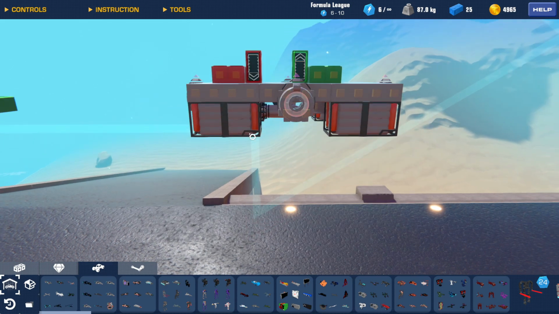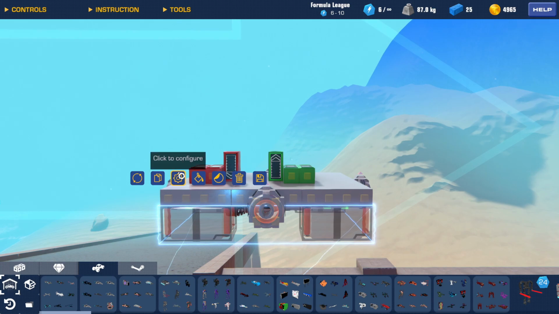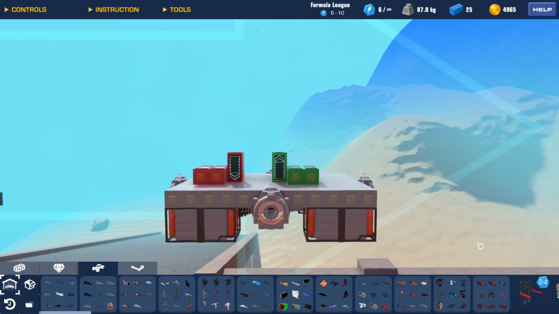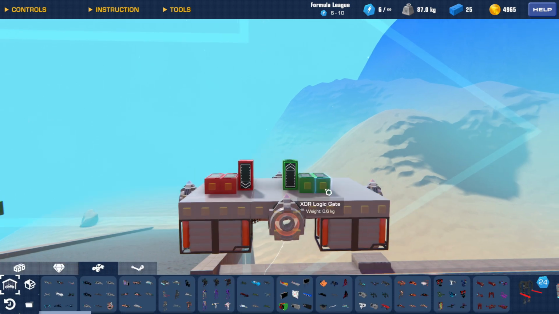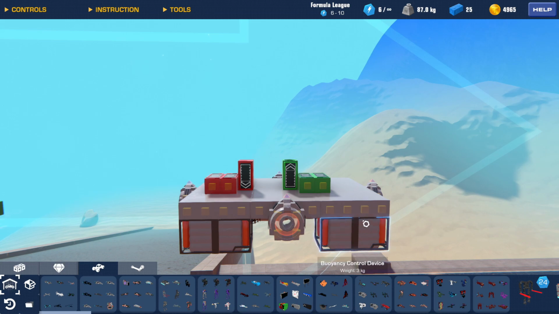Alright, like I said, we're going to go to these ballasts, and we're going to select all 4. We're going to go to settings, and we're going to set the down to E, which is the button I used earlier, and we're going to set the up to Q, which again, same button that's in the system. Now, our buoyancy control system is almost done, because the last thing we have to do is go to the XOR gates and hook them into each of our ballasts. Same thing over here. Go to the XOR gate and hook it into the same ones. And I know technically these are called buoyancy control devices, but they're called ballast in real life, so sorry about that.